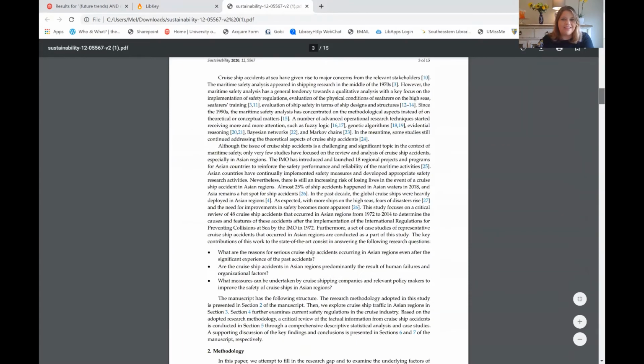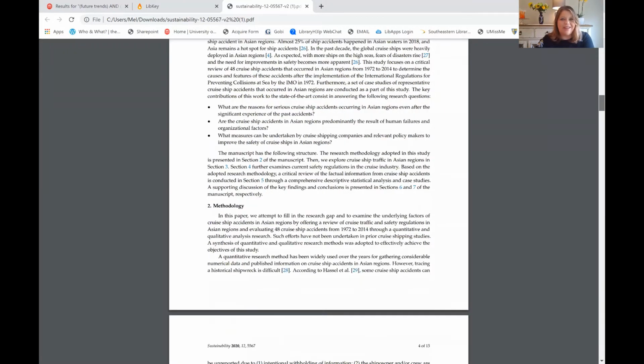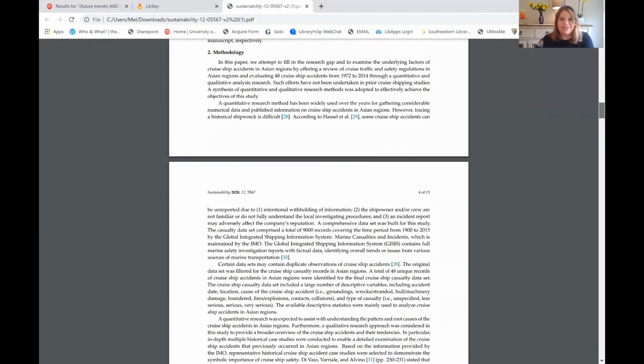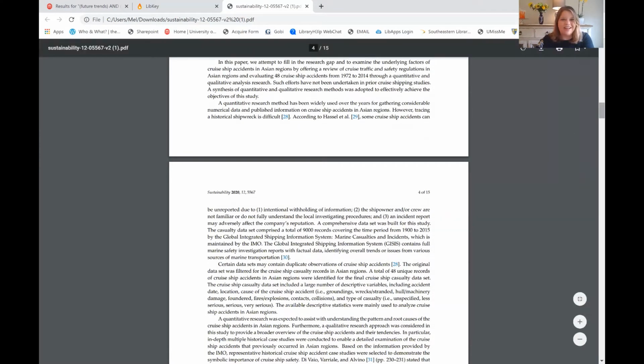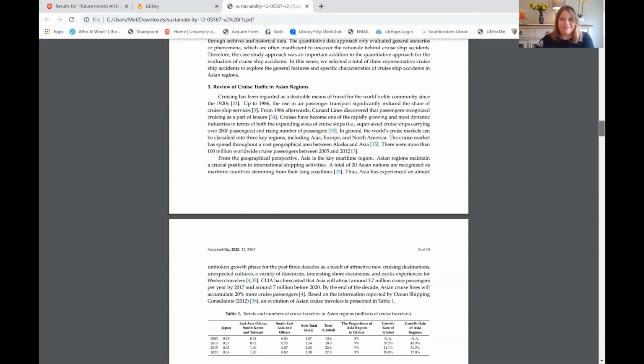You can see all of these little numbers in this journal article are references. So when you are writing your own research papers, you'll have to have references at the end of your paper to show where you found other research. This is the method section here. All research has a method section and a review of the literature.